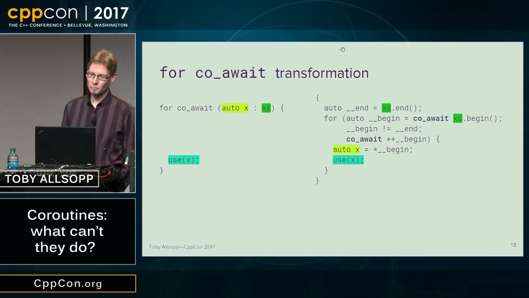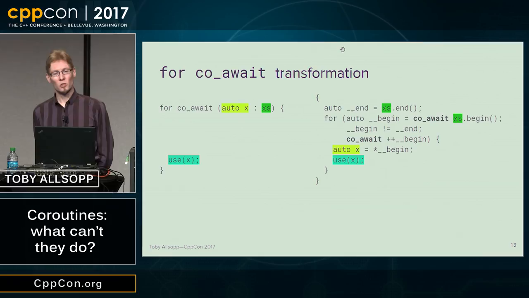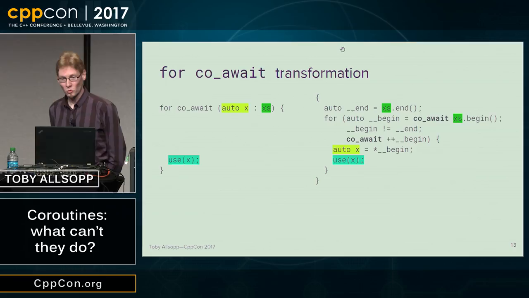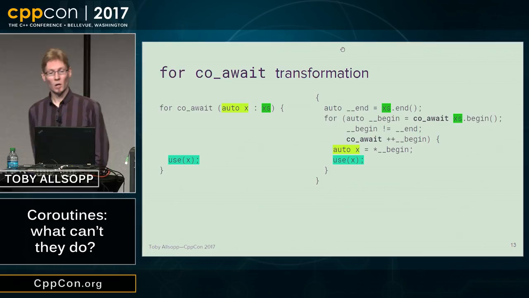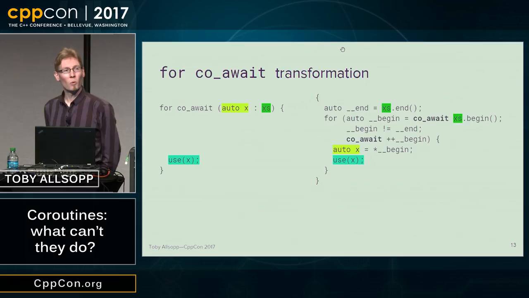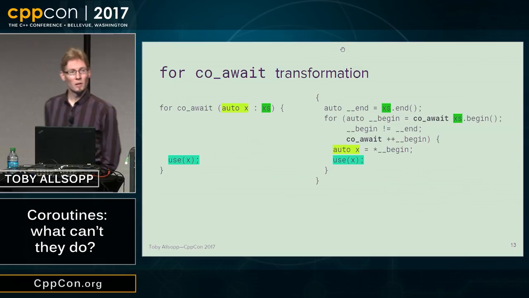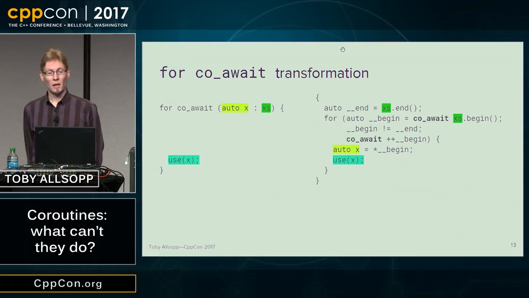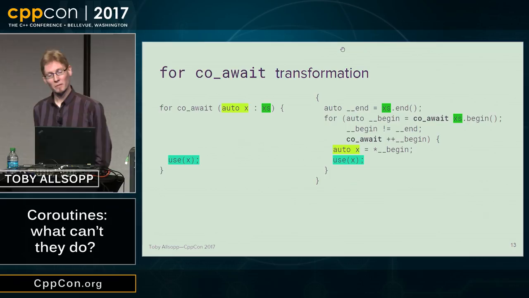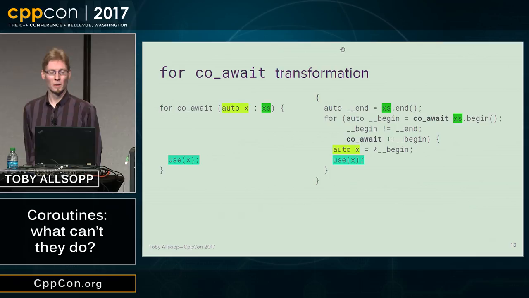While we're going through these transformations, there's an extra bit of syntax called for co-await, which is just like a range for loop with a co-await stuck in it, and that gets transformed into the same thing as a range for loop, but with co-await stuck in it in a couple of places. In particular, there's a co-await on the result of begin on the range, which means that could be an asynchronous operation or whatever the coroutine actually is, whatever co-await means in this context. And the other place is when incrementing the iterator.